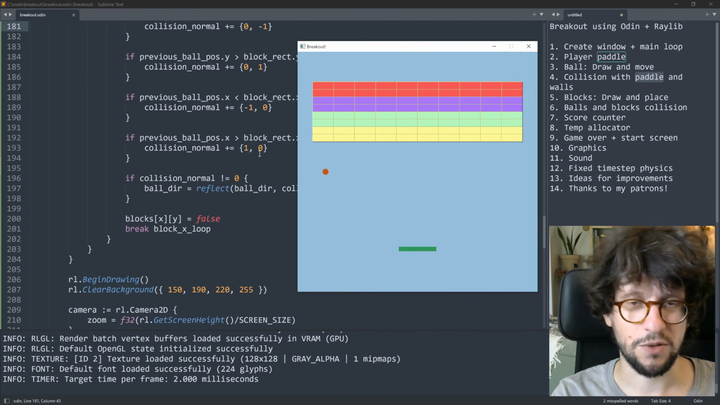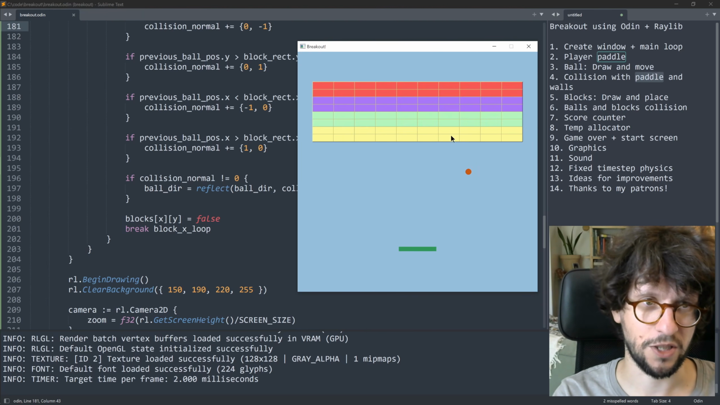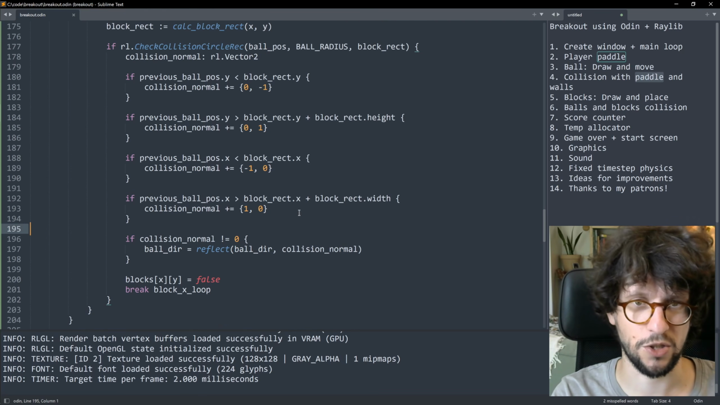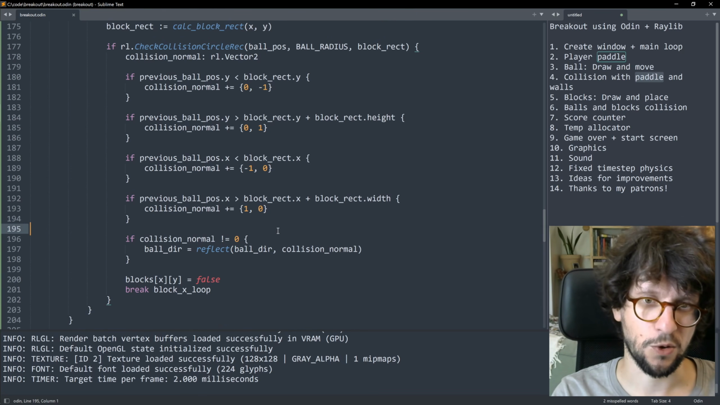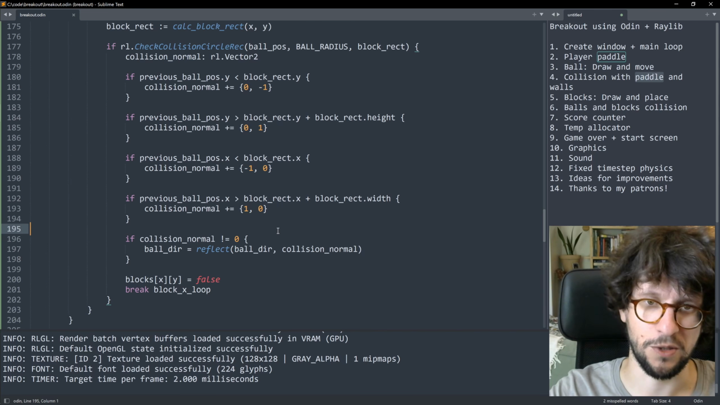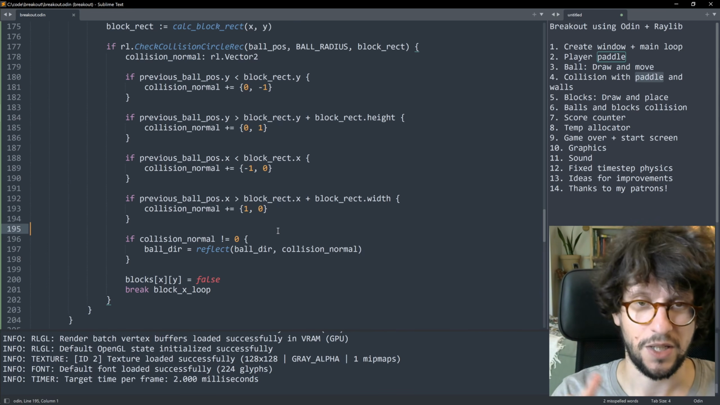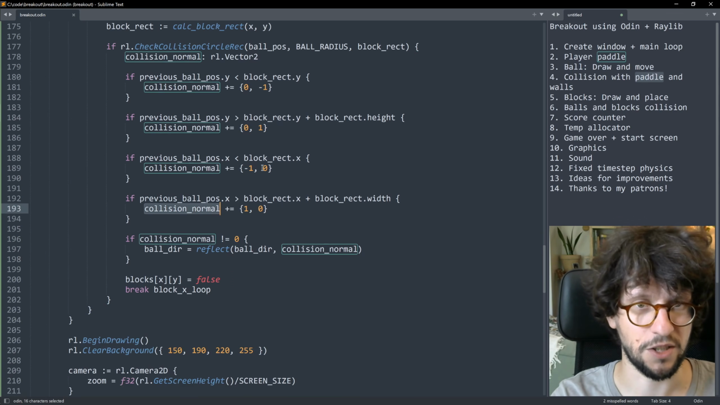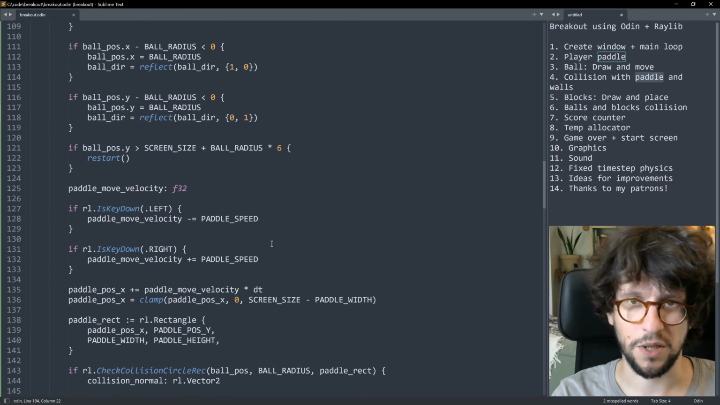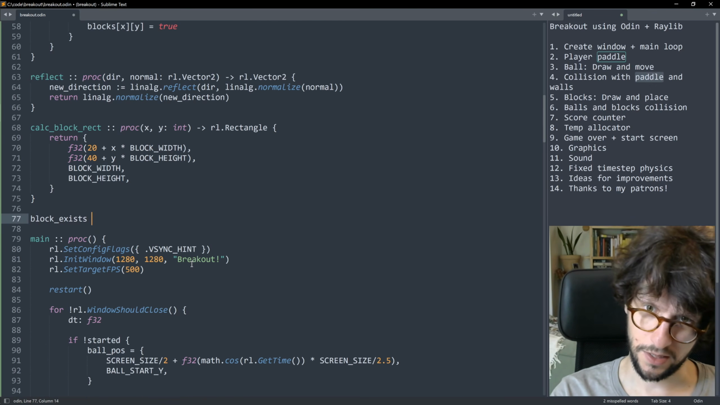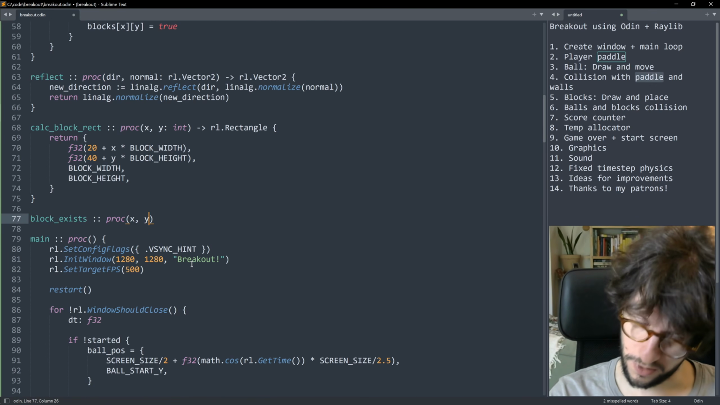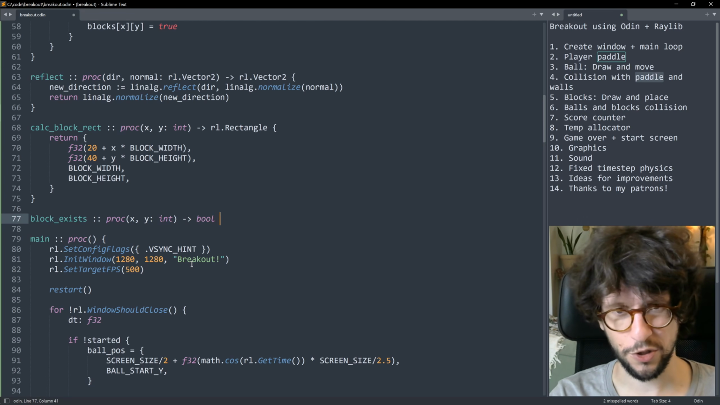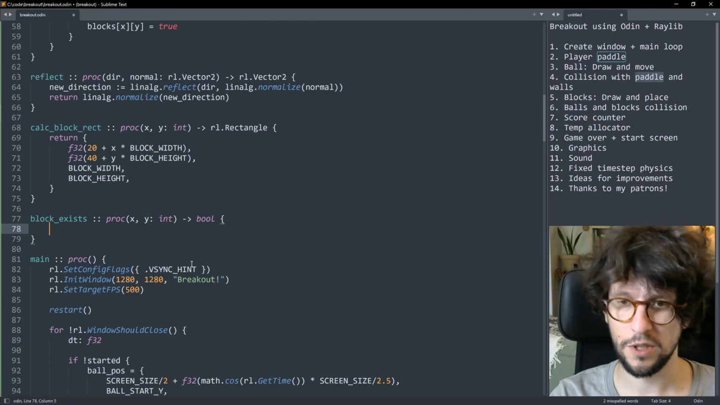There are a bunch of different ways to fix that. What I will do is just check if there is a block nearby, and in that case sort of remove that part of this collision normal. So I will add a small procedure called block exists, and what this procedure will do is just check if the blocks in some direction exist, and in that case I will modify the collision normal so this thing doesn't happen. So we can go up here and we write block exists, and this procedure takes 2 integers and it returns a bool. It just returns true or false.